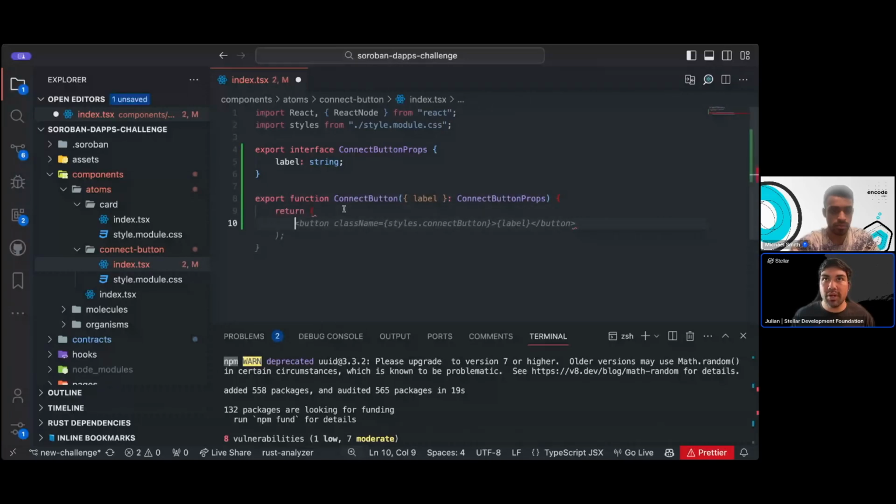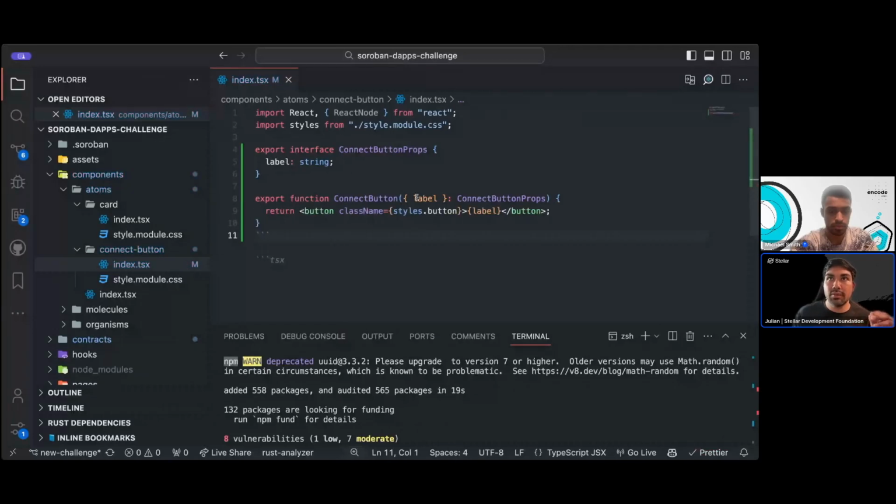So we can say button, className. We're actually going to use the button style. And then we're going to pass in our label here, actually. Close this out and add this guy here. All right, so we're just creating a connect button that's going to host a label, which is a string, and we'll go ahead and keep moving on.